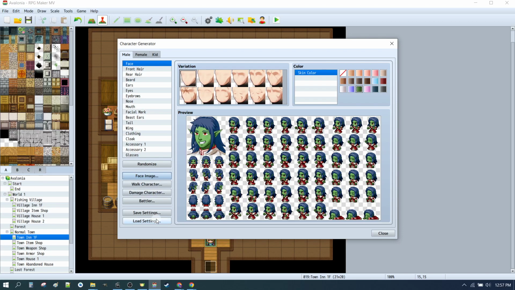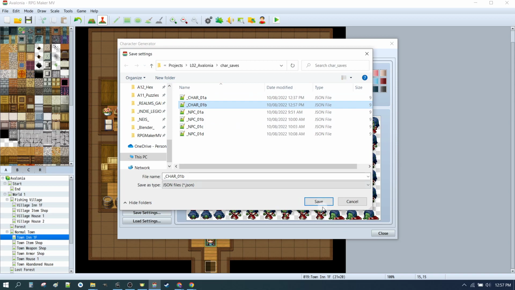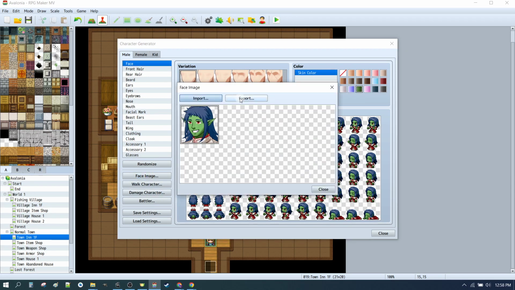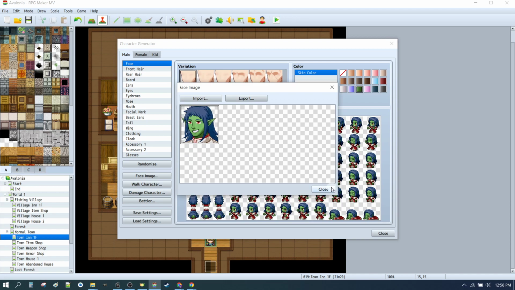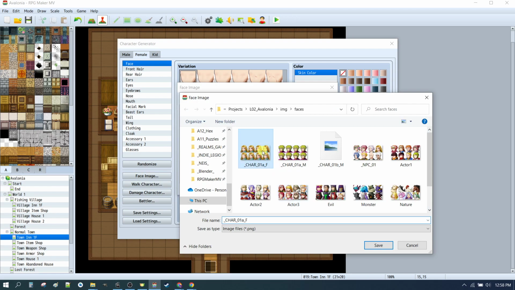So here I've actually loaded up a previous character that I generated from another folder, and you can load these from different projects, that's the beauty about it. And now I'm going to just save this character as character 01B, and so I've got male and female versions, and now I can do my whole new series of faces, so I can do character 01B male, and I can do a series of character 01B female faces.